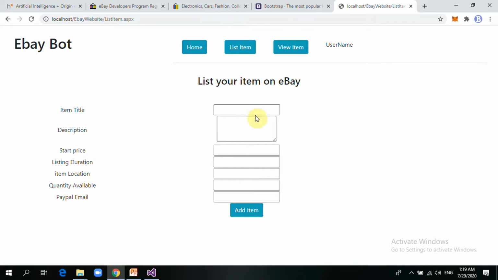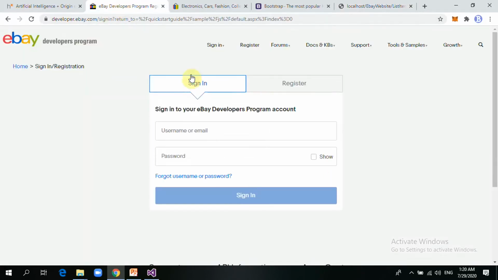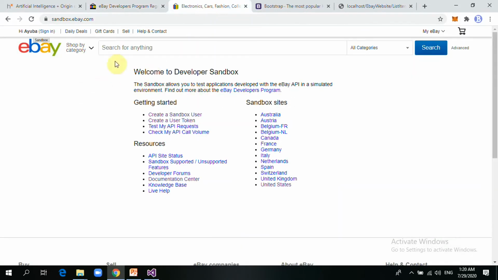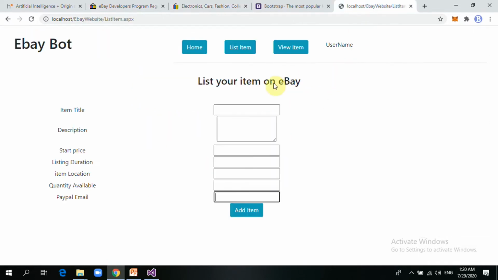So I have the item title, the description, the start price, the listed duration, the location, quantity available, and PayPal email address for receiving payments. And then we click add item, and this item should be added on eBay, where we can search for the item here on our sandbox.ebay.com, and we get to see the item listed here on the eBay website. Okay, so that's just going to be the simple interface.